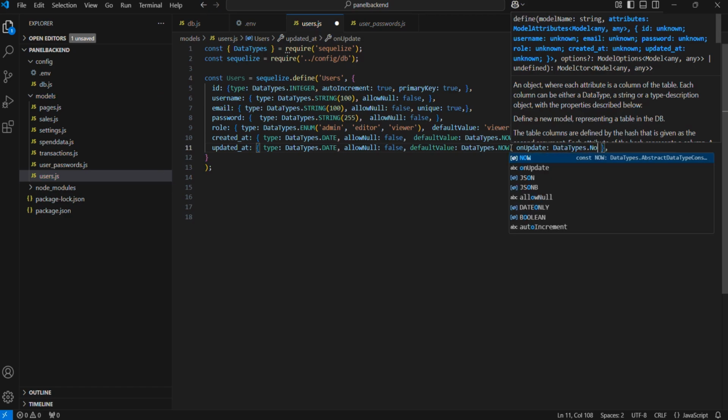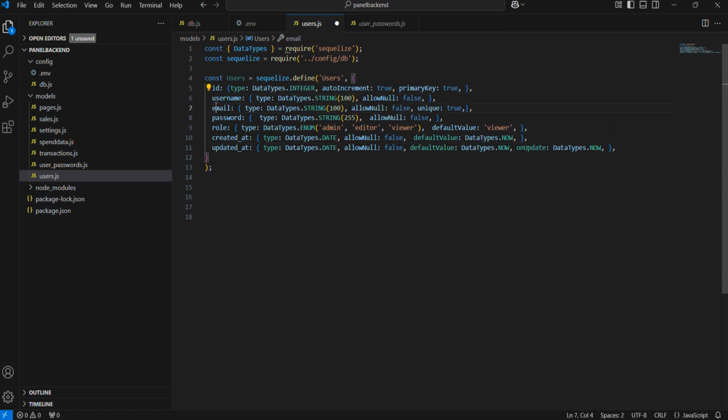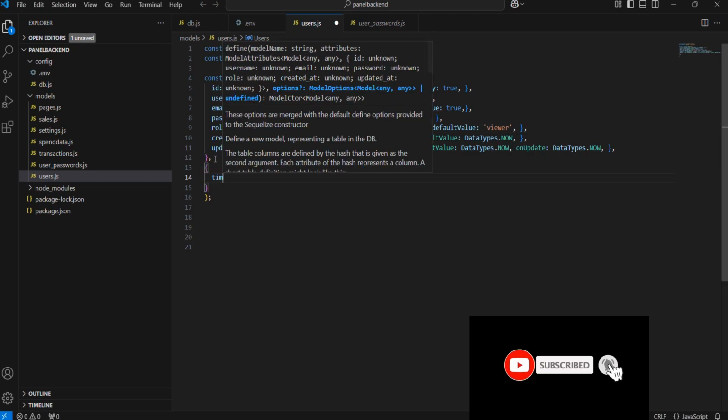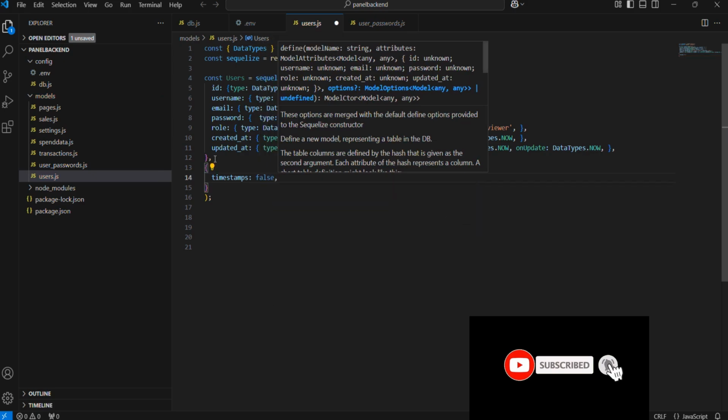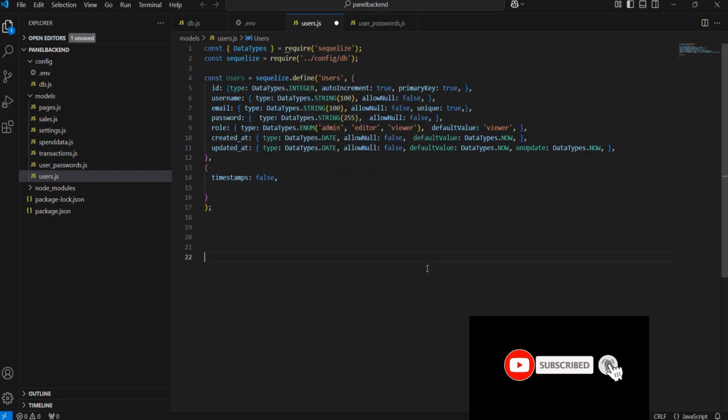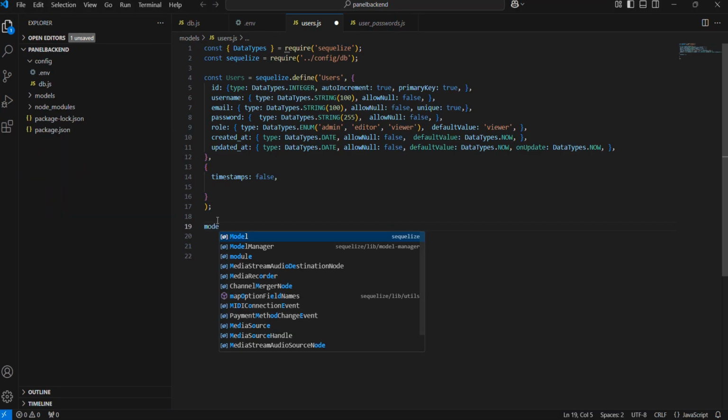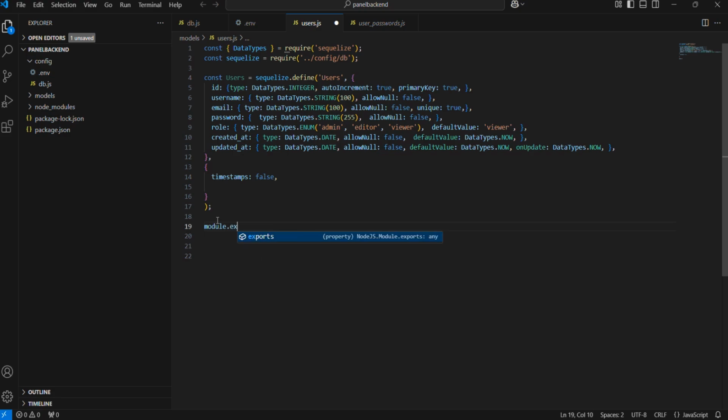Now here I have defined the columns for the user table, such as username, email, password and role. Here, I have set timestamps to false because I have added createdAt and updatedAt columns manually. Otherwise, if we set it to true, it will automatically add createdAt and updatedAt columns to the users table. And finally, let's export the user model so it can be used in other parts of the application.